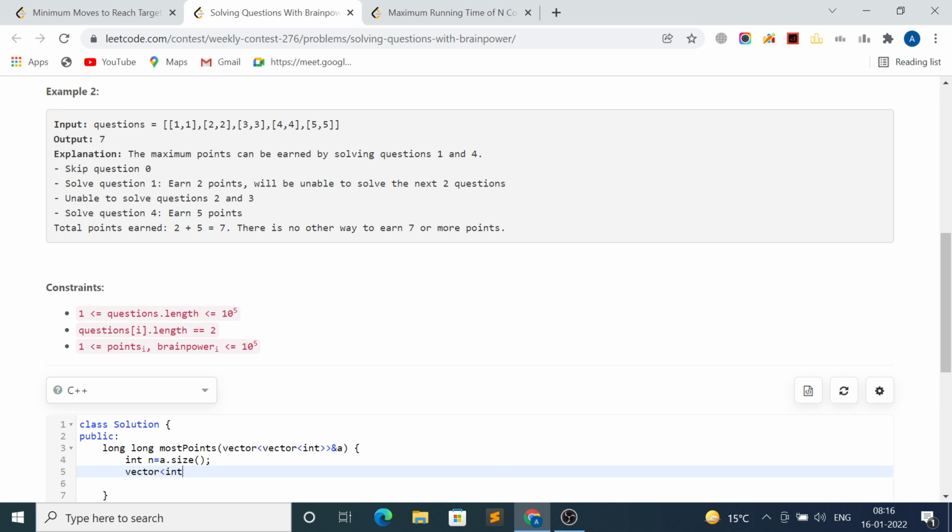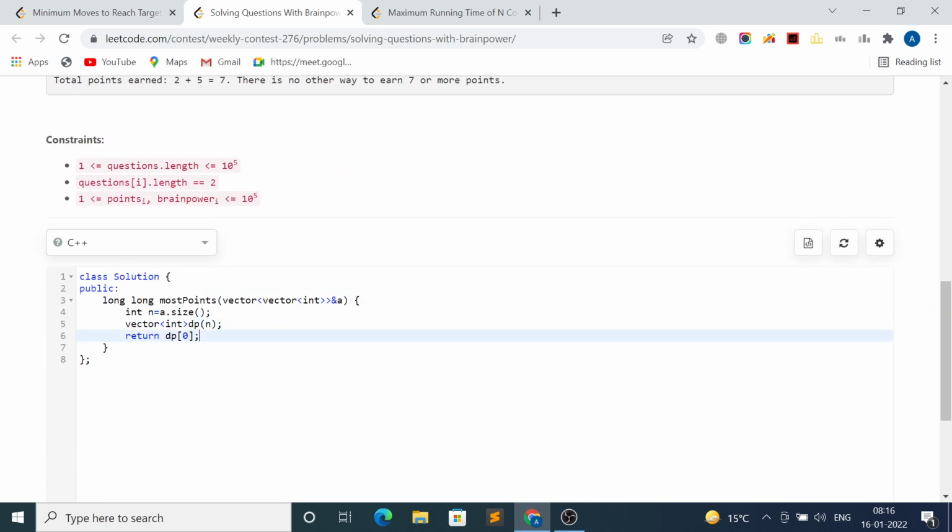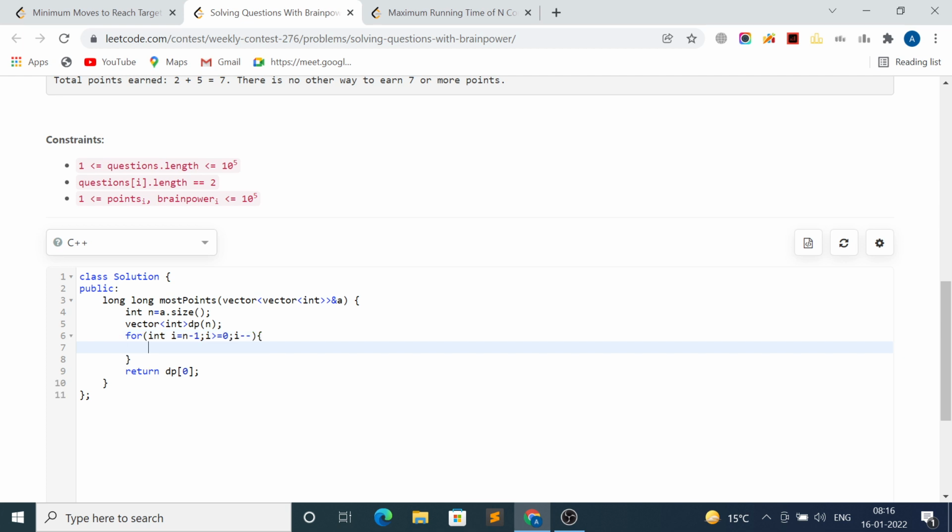Vector of int dp of n and return dp of 0. Cool. Now for int i equals n minus 1, i greater than or equal to 0, i minus minus. dp of i equals points of i, that is the point plus dp of i plus brainpower of i.